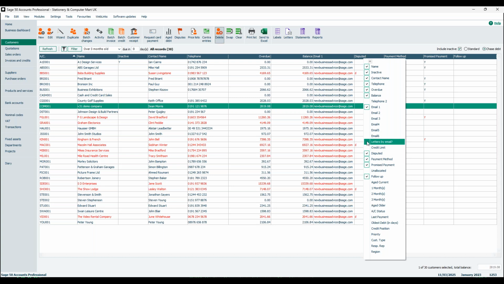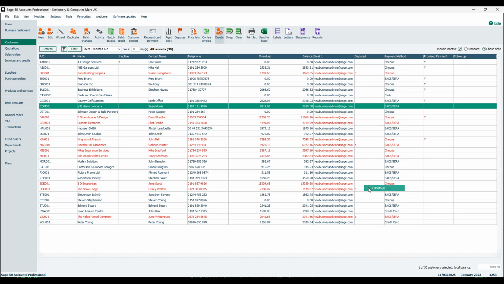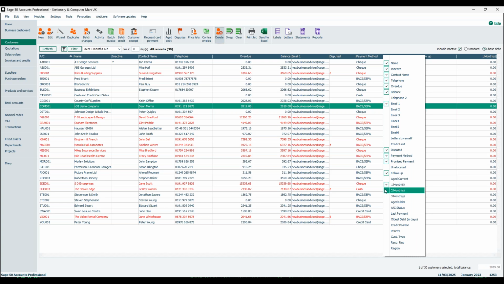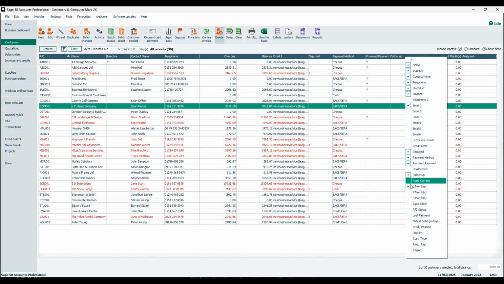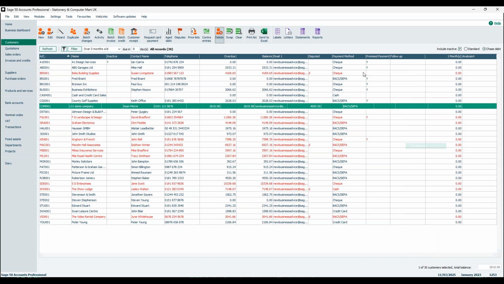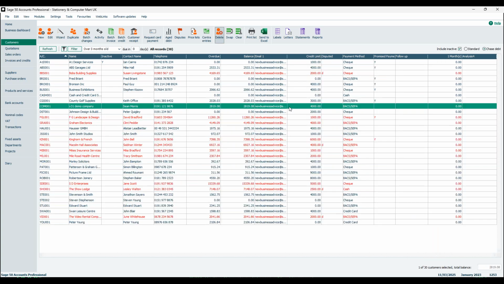Can't find that now. Just going to add a couple of other ones on here. So the aging period, so those that have got the 1 month aging on there, and also actually there is a scroll down on here, which is why we can't see things there. So I'm just going to add a couple more of those on there, just so you can see that I've added some additional columns onto this window.